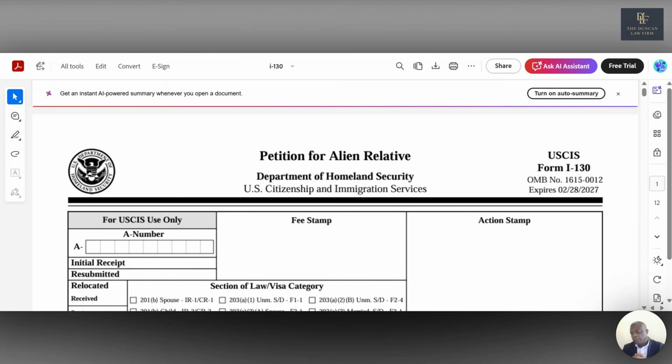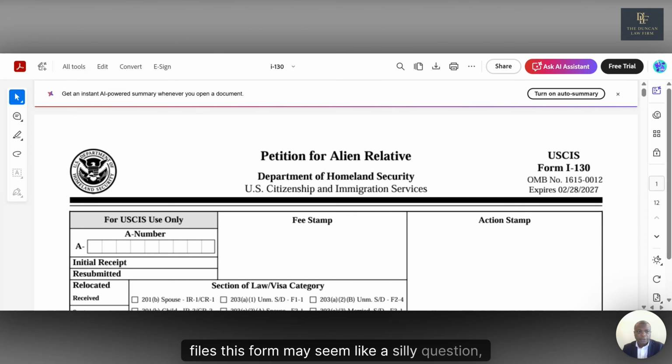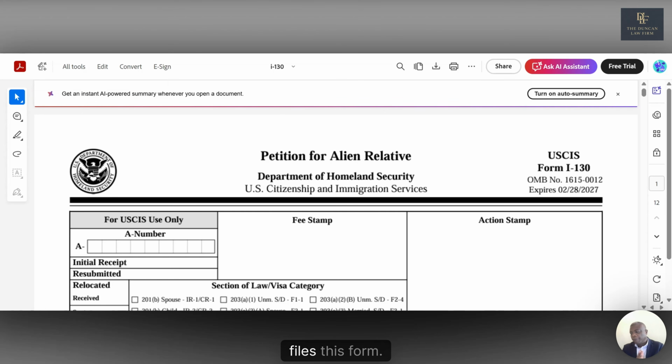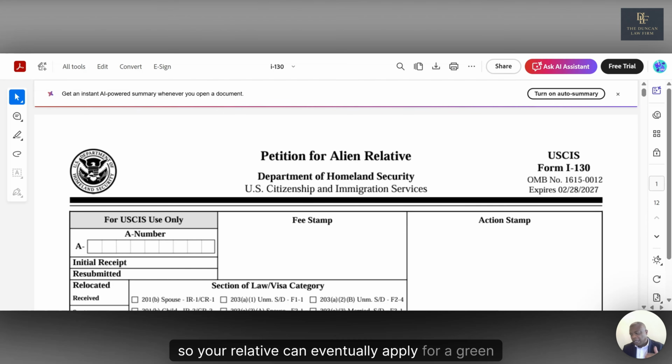Now, who files this form? May seem like a silly question, but a lot of people don't know. The petitioner, the U.S. citizen or the lawful permanent resident who is sponsoring their relative, files this form. That person is asking the government to recognize the family relationship so the relative can eventually apply for a green card.